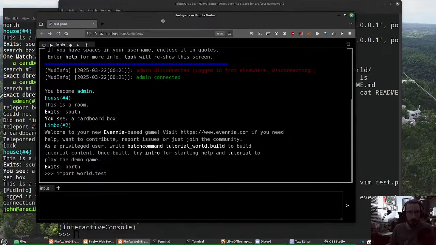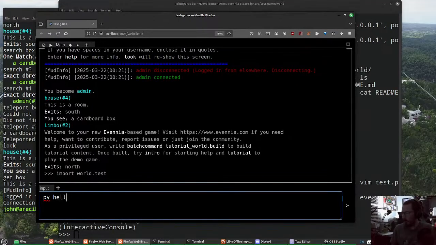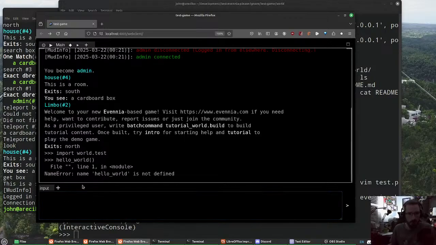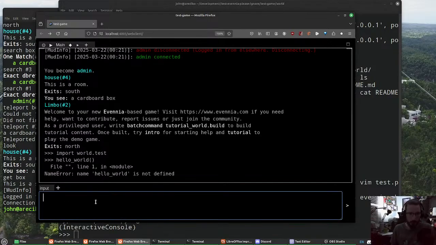Okay, so it looks like it did it, and hello world is not defined. Okay, so I need to do py, which runs a Python command. It should only work if you're like an admin, but world.test.hello world.